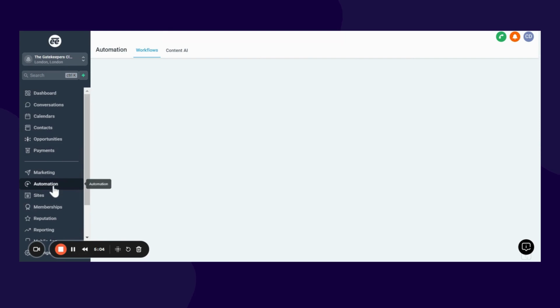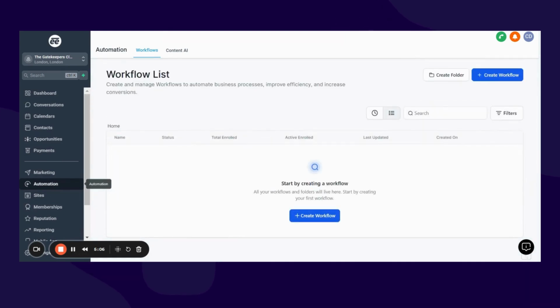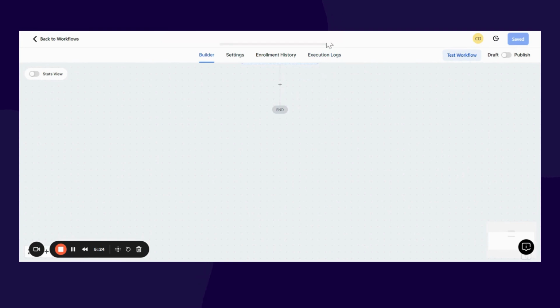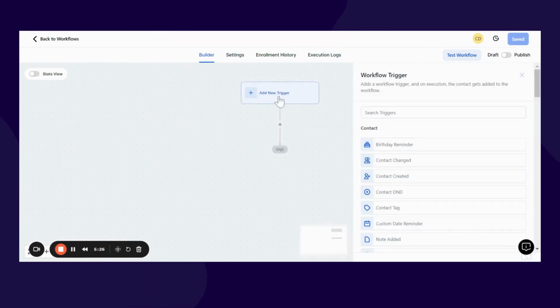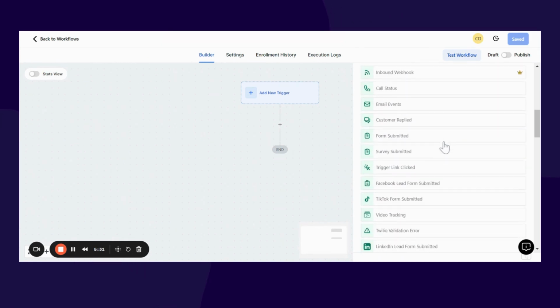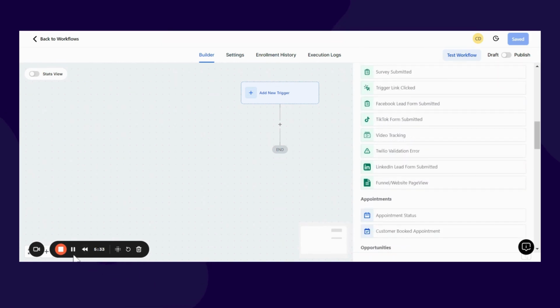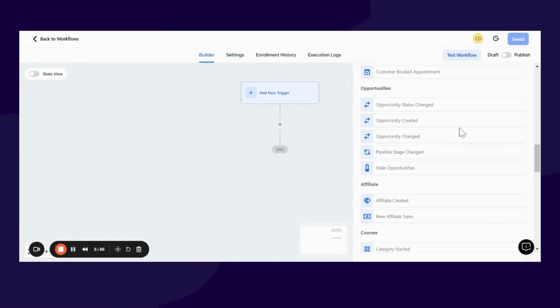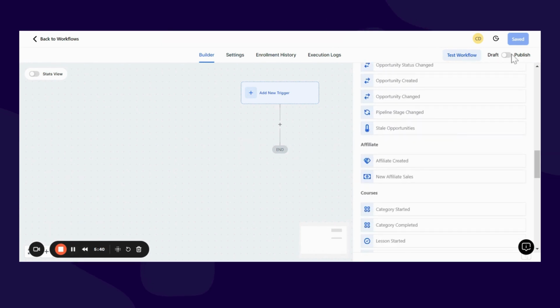Moving on to automations. Automations is creating workflows and automations to streamline your business. And it's also really intuitive and easy to use. If you want to create a workflow, you can start from scratch, give your workflow a title, and then add a trigger, which can be any of these elements. And you can make it as complex as you wish. Once you're done, you click on save and then publish.